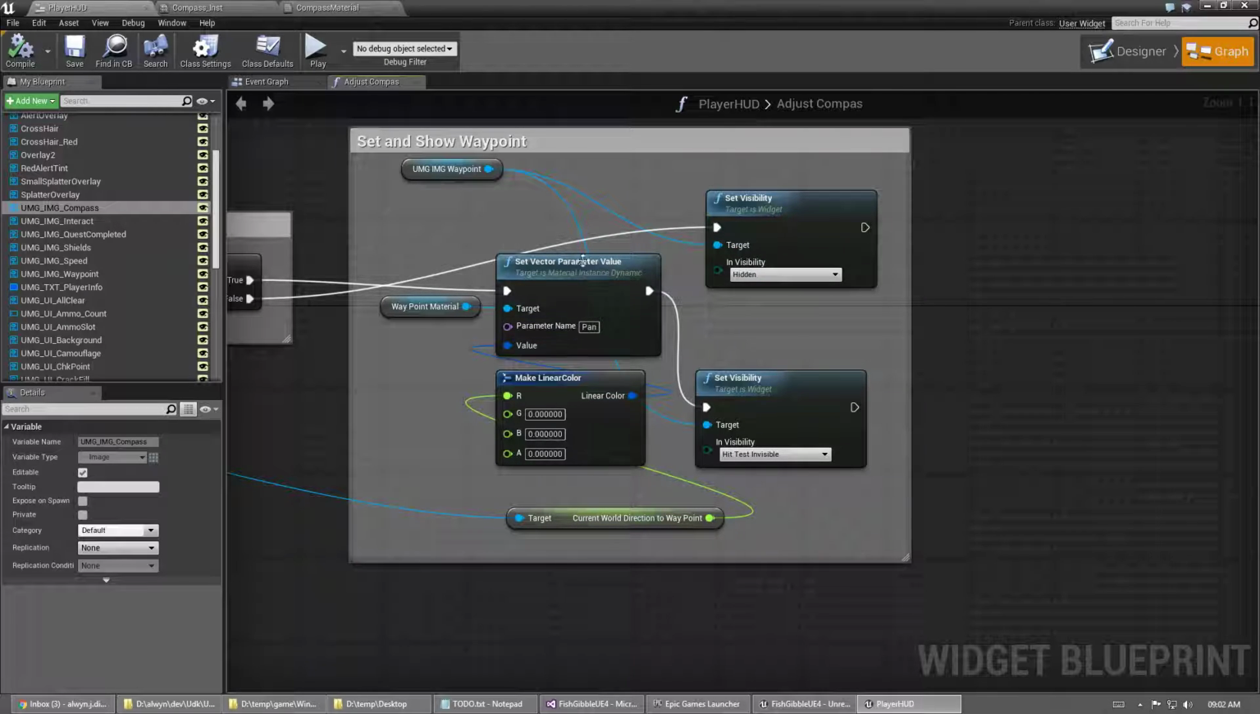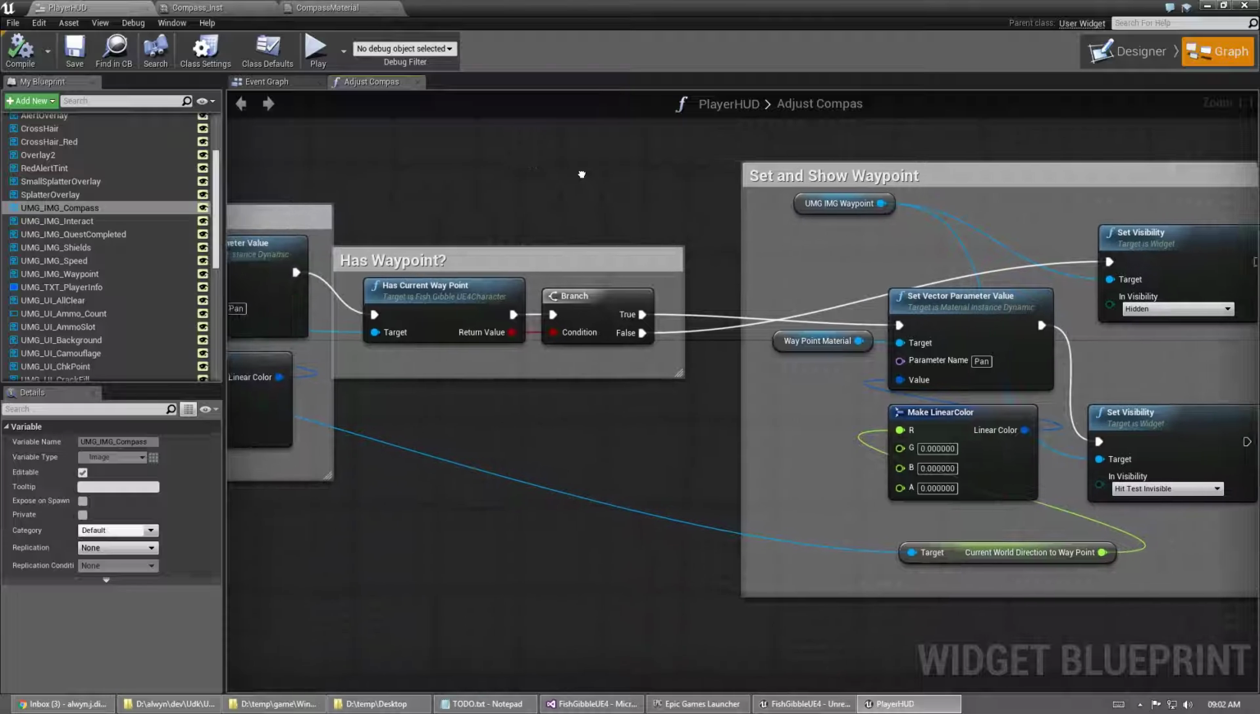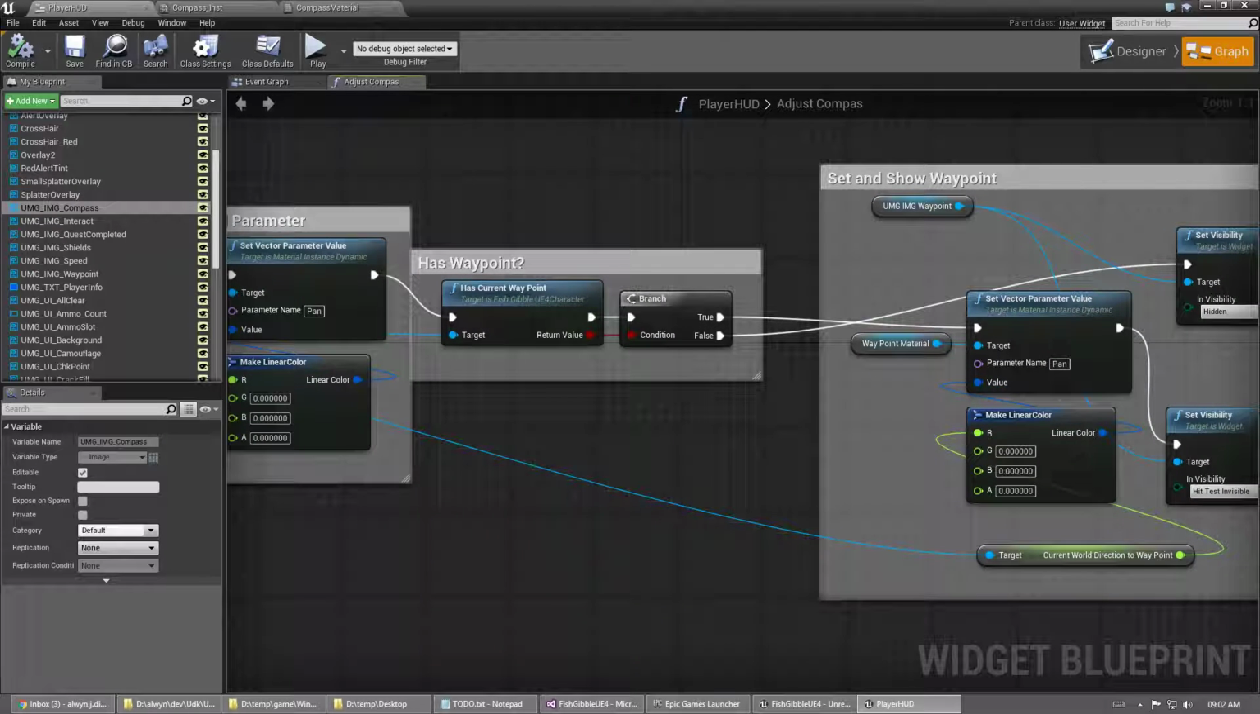And this is just toggling some visibility if it needs to be shown or not, because the waypoint can disappear and reappear based on various factors, how close and how far it is. And that is how the compass works. Don't think I left anything out.